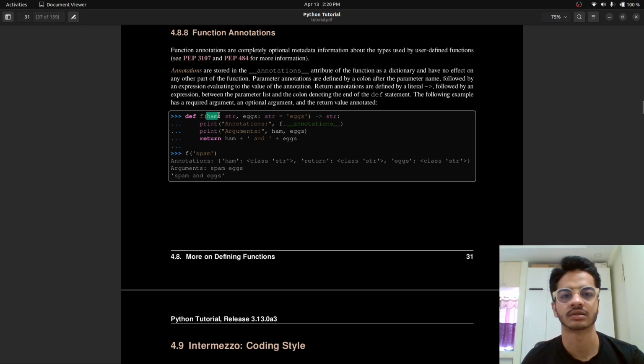These are parameters and these are parameter annotations, which are defined by a colon between them, and this would be the type of parameter the function is expecting us to provide. But this in no way enforces providing a string. We can provide any argument, but annotations are just there to tell you what the program expects from you as input.